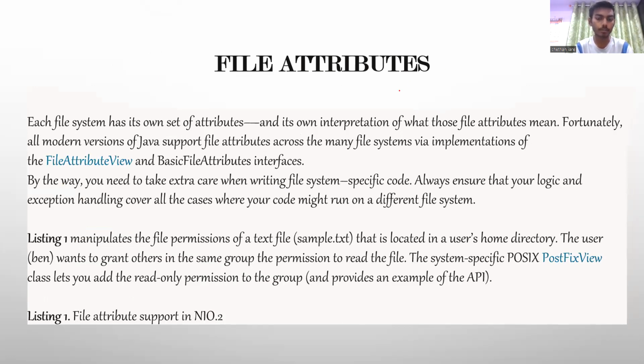First, file attributes. What do file attributes mean? Each file system has its own set of attributes and its own interpretation of what those file attributes mean. Fortunately, modern versions of Java support file attributes across the many file systems via implementations of the FileAttributeView and the BasicFileAttributes interface.